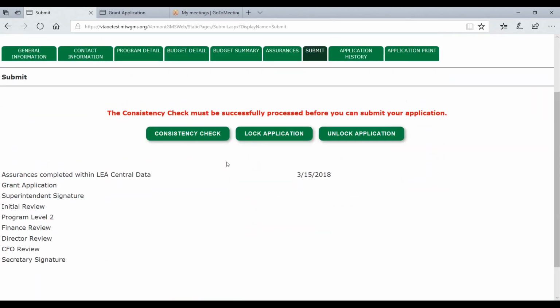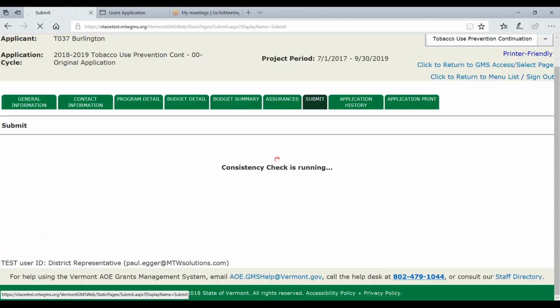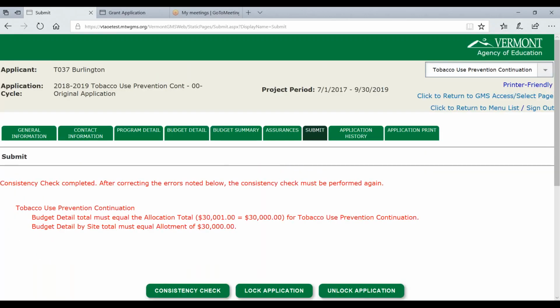Leaving the assurances process, the submit page. As with every grant in the system, there is this process called the consistency check, which goes through and edits to make sure that you haven't skipped any pages or haven't left any warnings unresolved. Now, I have $30,001 on my budget right now, and I would expect that when I run the consistency check, it's going to tell me that's a problem. And in fact, it gave me that error message. The budget detail total must equal the allocation total, and it tells me what the delta is there.